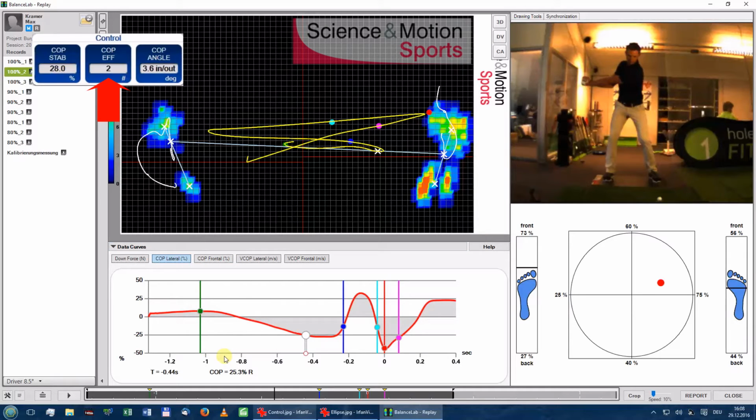The parameter COP efficiency describes the efficiency of the COP shift by counting the number of changes in direction of the lateral COP movement between start and impact. In an efficient golf swing, the different parts of the body need to move and accelerate in the same direction, in particular in the downswing. Changing the direction of the COP movement will cost power, and thus will reduce the efficiency of the swing and will reduce club head speed.